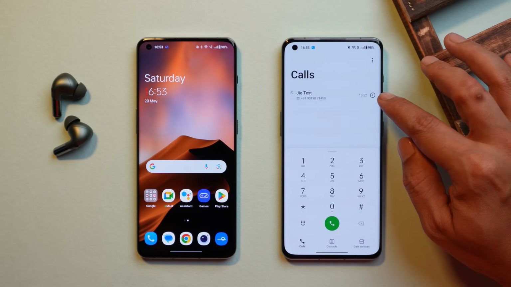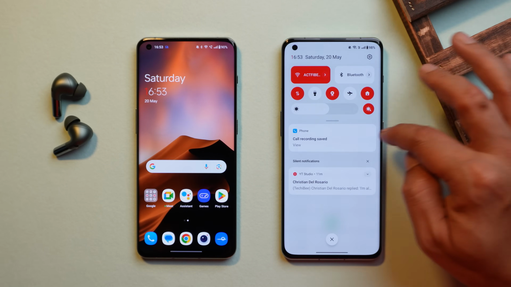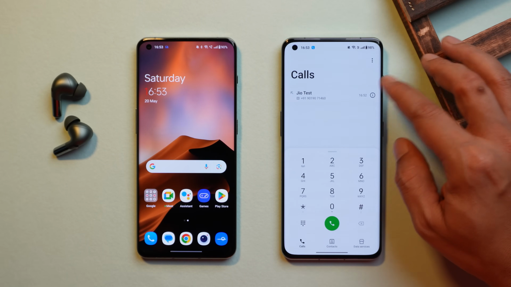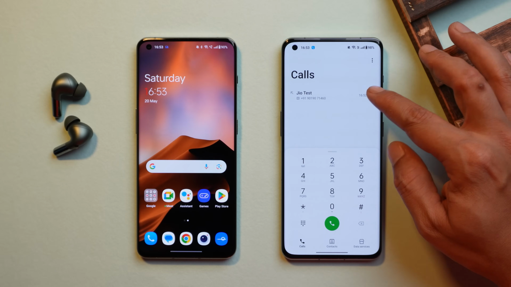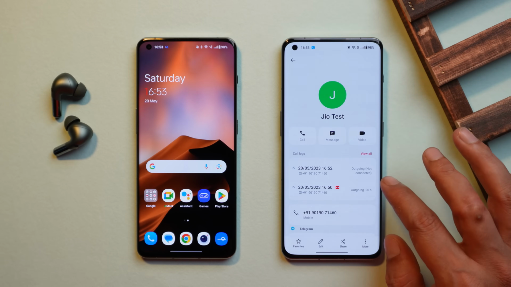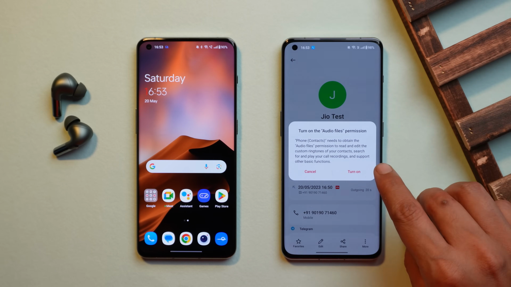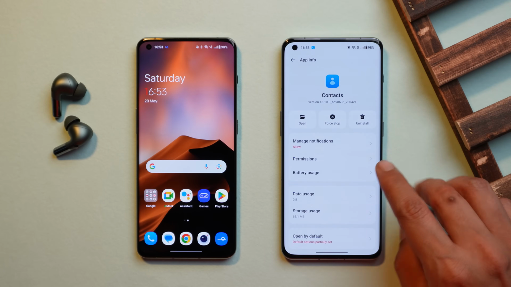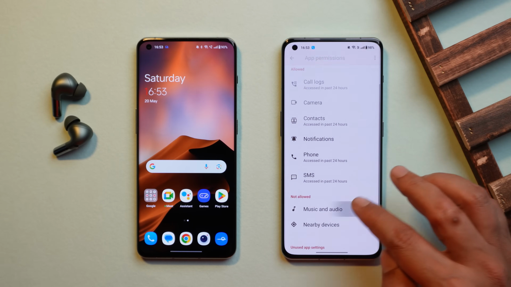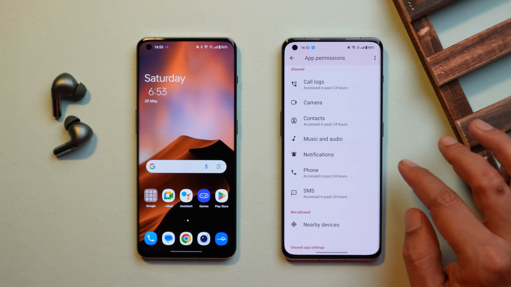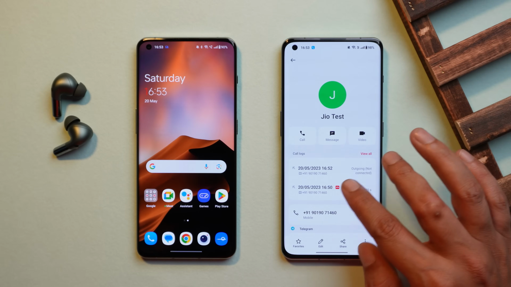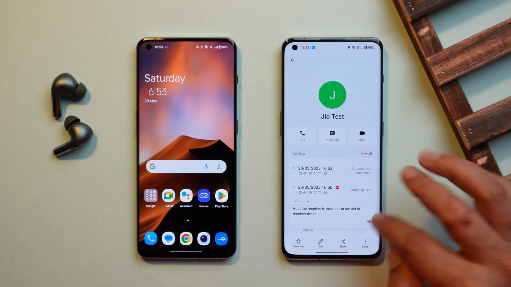And if you want to check out the recording, though you'll get a pop-up on the screen that call recording saved, but still if you want to check it out, you can just press this icon towards the right side, scroll down, and here we have the audio recording. You just need to allow the necessary permissions. Going to permission, music and audio, and now you'll be able to access the audio recordings also.